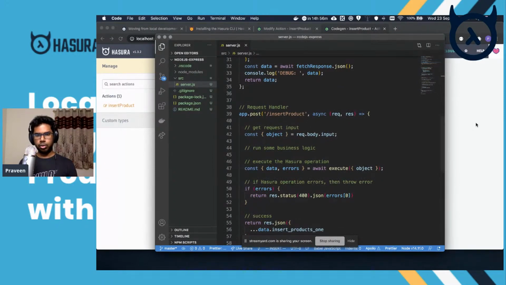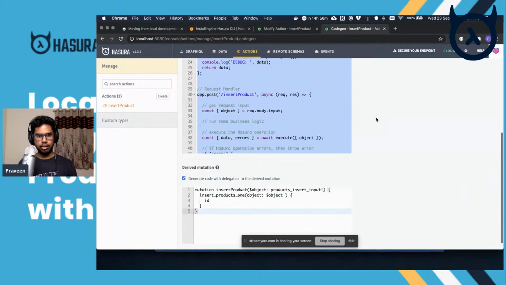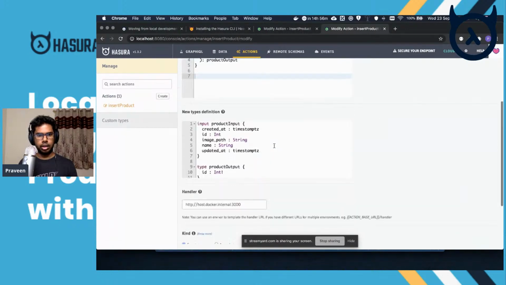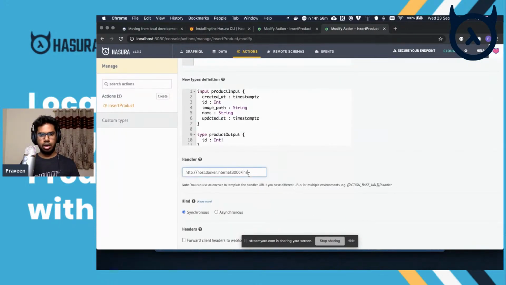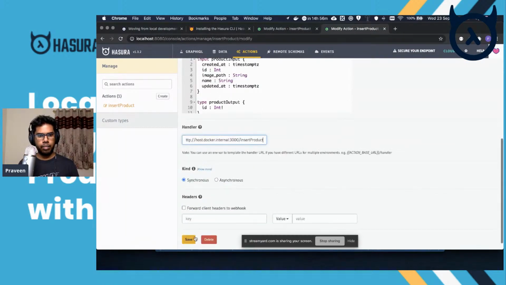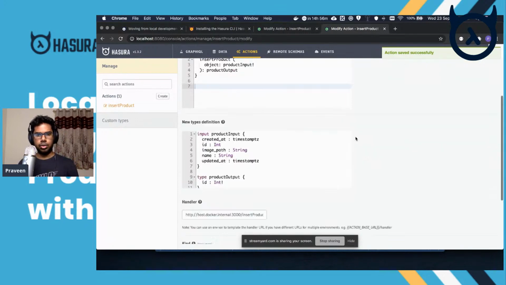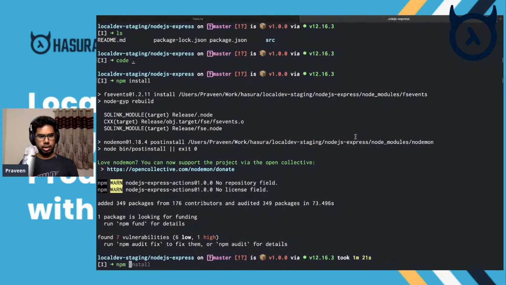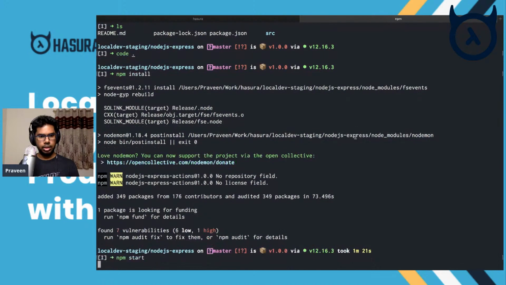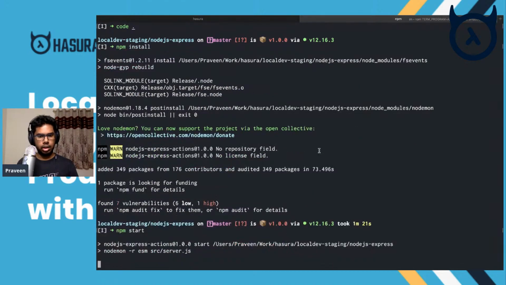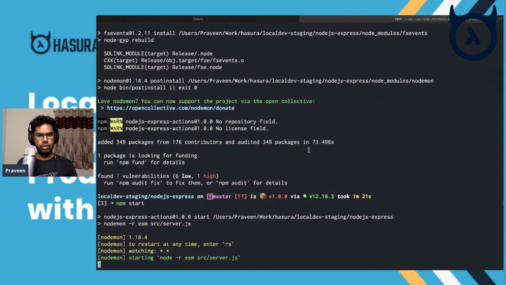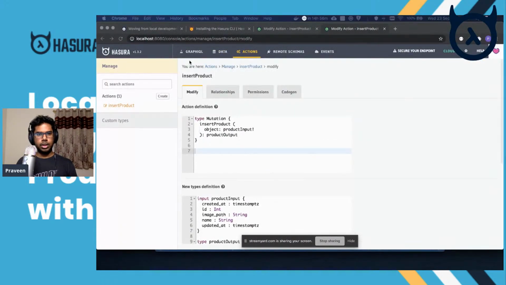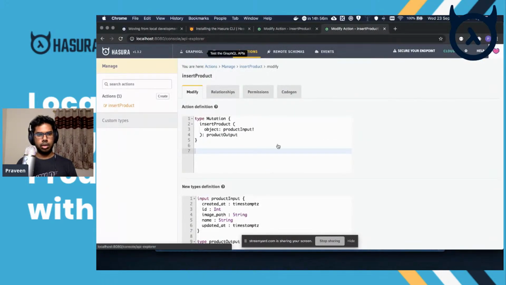So now I have to go back to my action and actually update this route. It'll be called insert product. I'll click on save. Right, so hopefully my npm install is ready. So I'm just going to do npm start. This will run my node server. Now what I can do is test this out by going to GraphiQL.